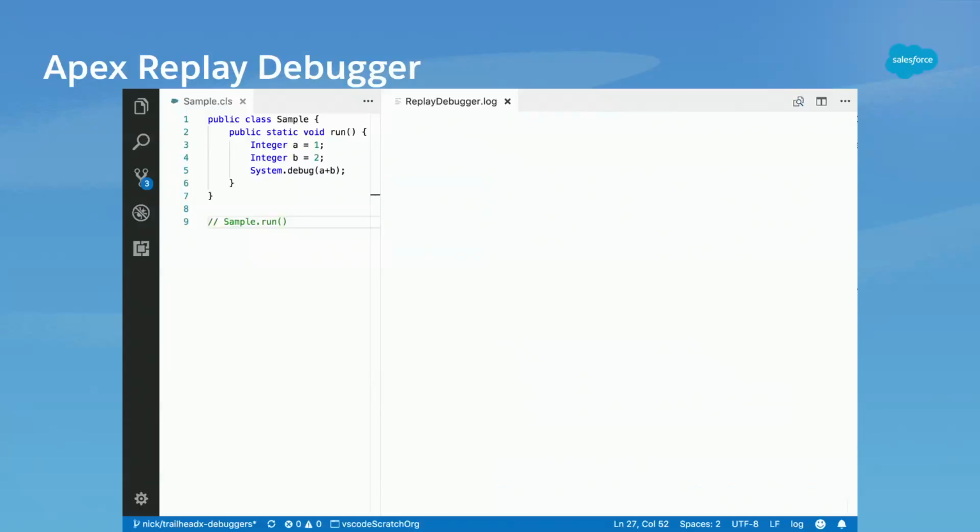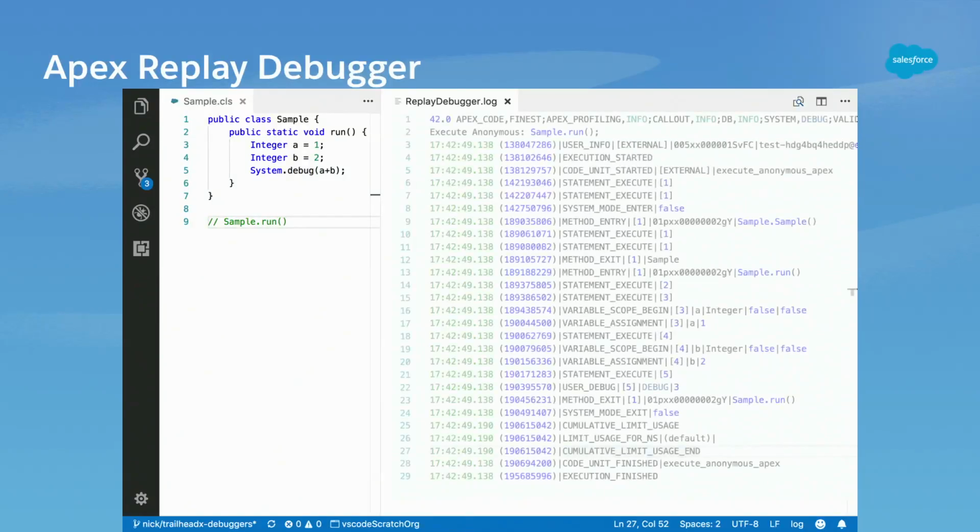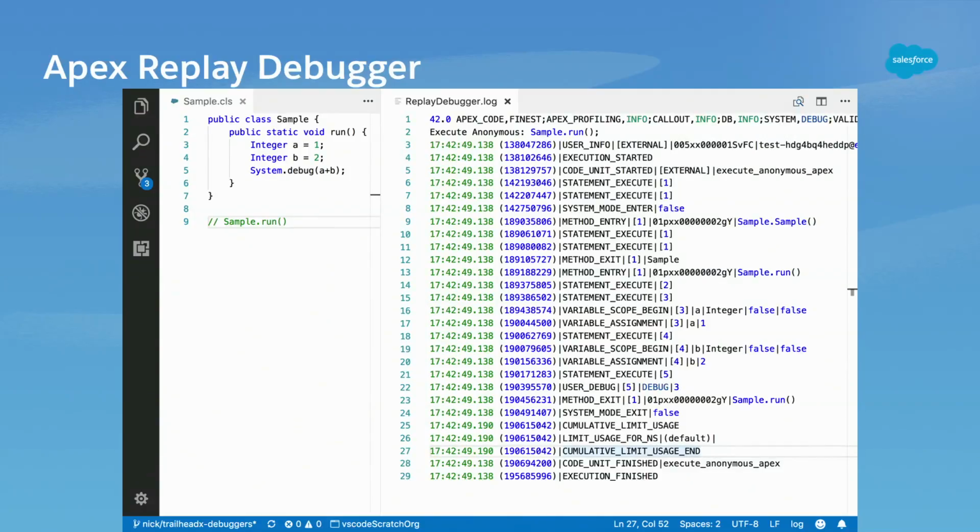So if you come over here, this is Visual Studio Code. On the left-hand side of my screen, I have a very simple Apex class. It's just called sample. It has one method, which is run. And the text in green, which is in comments, is actually what I'm going to do when I do an Apex execute anonymous. As I execute this, what's going to happen is that it's going to generate the log on the right-hand side of the screen.